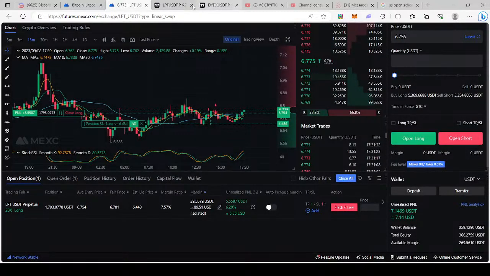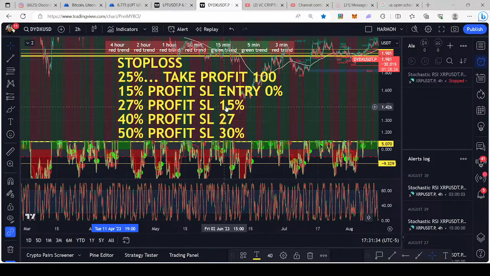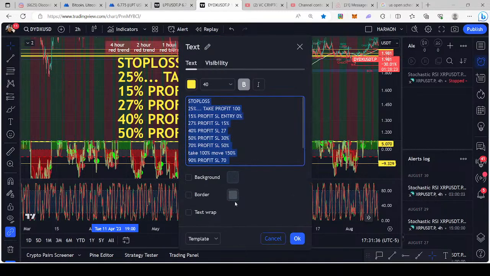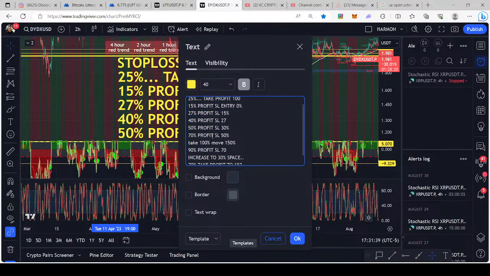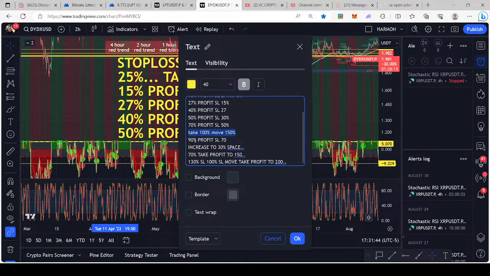Okay, so back to the formula. Here we go. So when you get to 70% profit, your stop loss is 50. You move your take profit to 150. When you're at 90% profit, you increase 30% space when you get to 70. This is basically your take profit. When you get 70%, you would move your take profit right here, what we already did, to 150. When you get to 130% profit, okay?